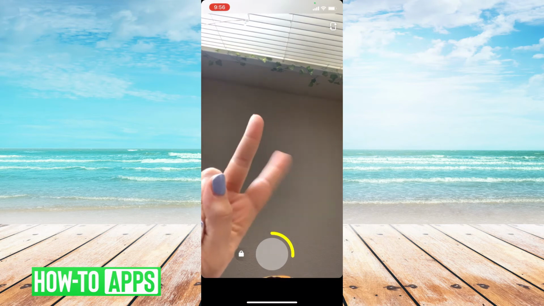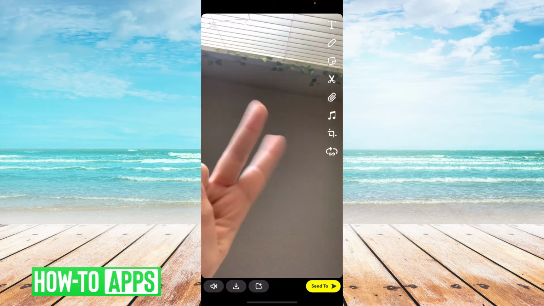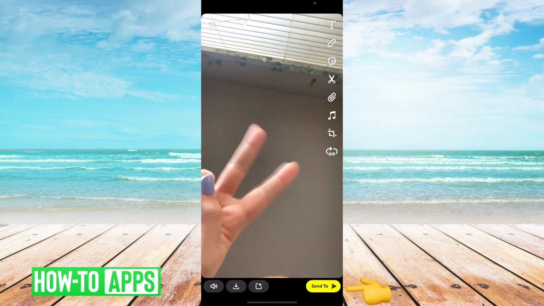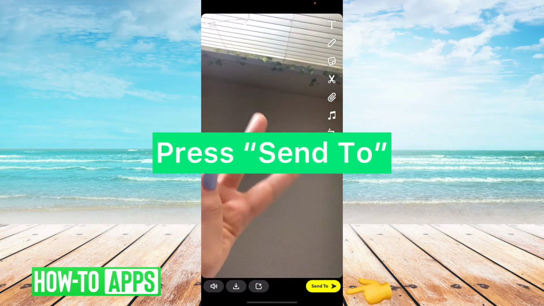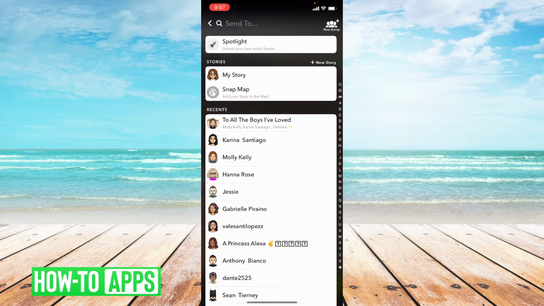This is my video. I'm going to press record a video. Send to in the bottom right hand corner. And then I'm going to choose Spotlight right up top.